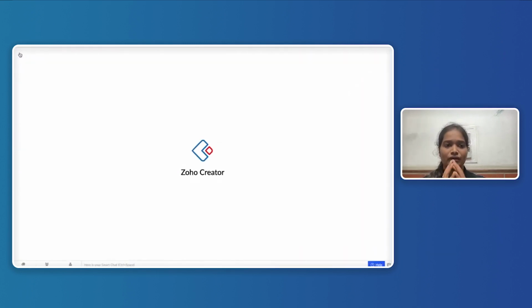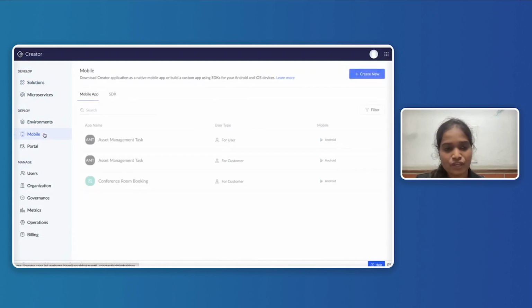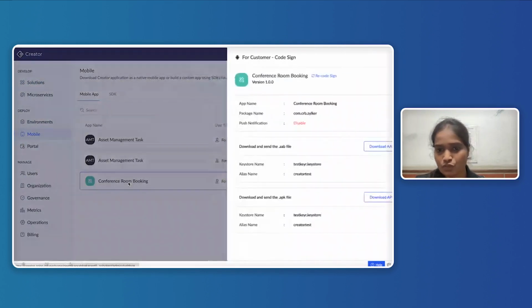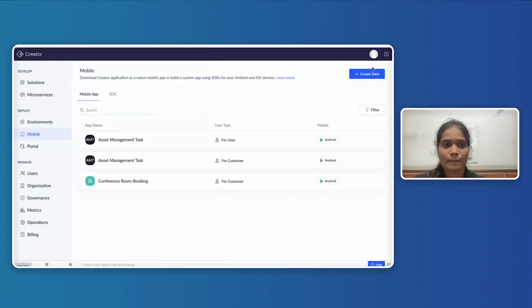I have rebranded the same application in a different account, so I'll show you that. So here we are with the conference room booking app for customers. So this is how the complete application will look like, where if you want to recode sign, you can click on this, or if you want to download AAB, you can click on this, or download APK, you can click on this as well. And this shows the push notification is already enabled. If you want to disable, you can click on this.